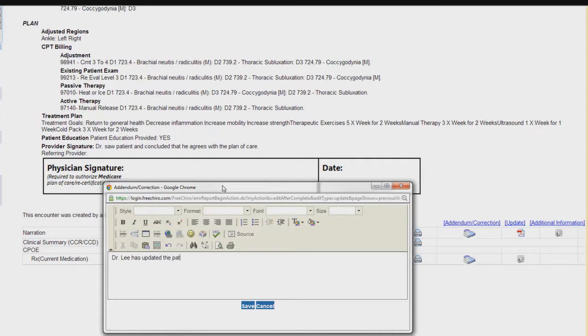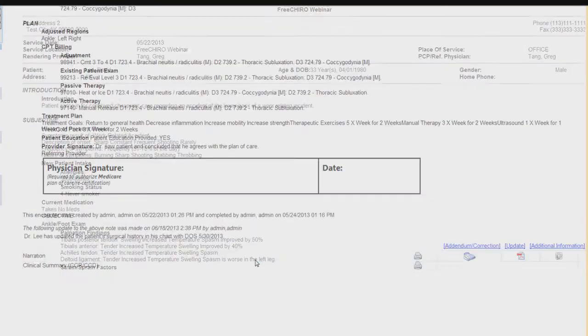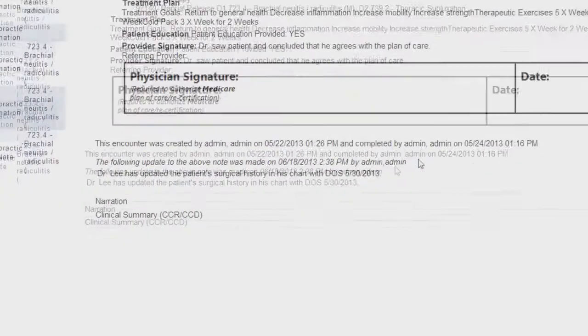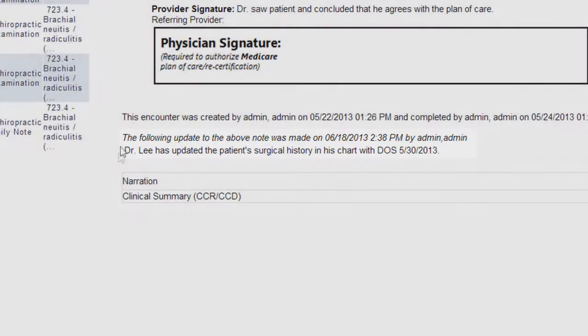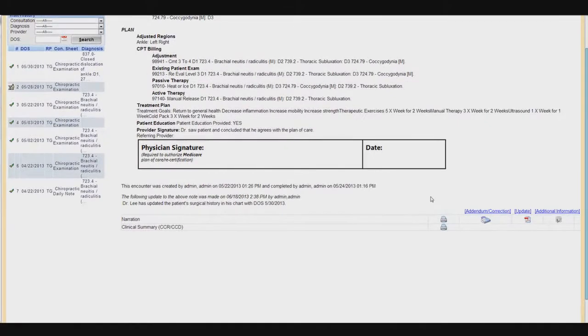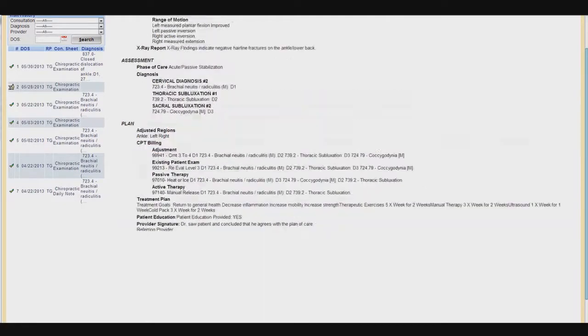has updated the patient's surgical history in his chart with date of service of 5/30/2013. So once I click Save, it will show that the above note was made on the date and time by the username, which is me, admin. It will state the update that you have put in. And that's how you do addendums and corrections for completed charts.